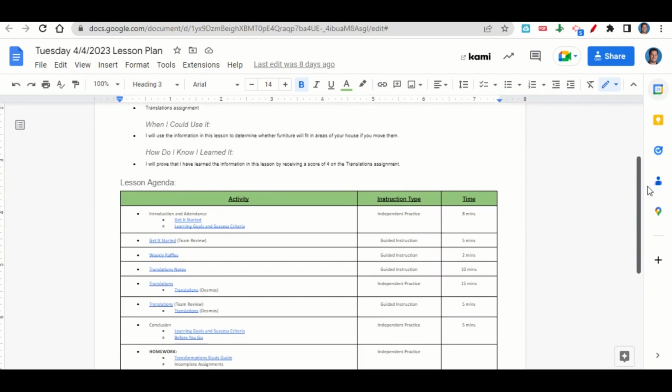Now let's take a look at our agenda for today. We will begin by going over the learning goals and success criteria. While we do that, you'll fill out your Get It Started. Once you've completed your Get It Started, we'll go over it together and answer any questions that you may have. Next, we'll do our weekly raffle. After that, we'll go over the translations notes, and then I'll give you time to complete the translations assignment on Desmos. Once you've completed the assignment, we'll go over it together and answer any questions that you may have.